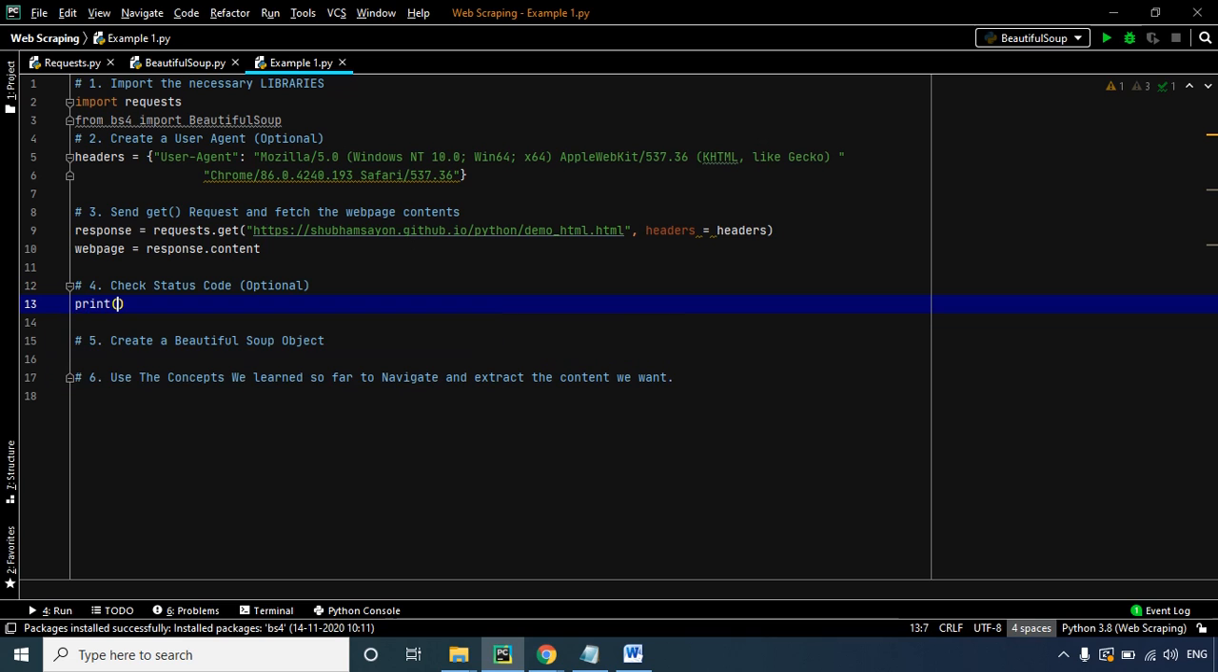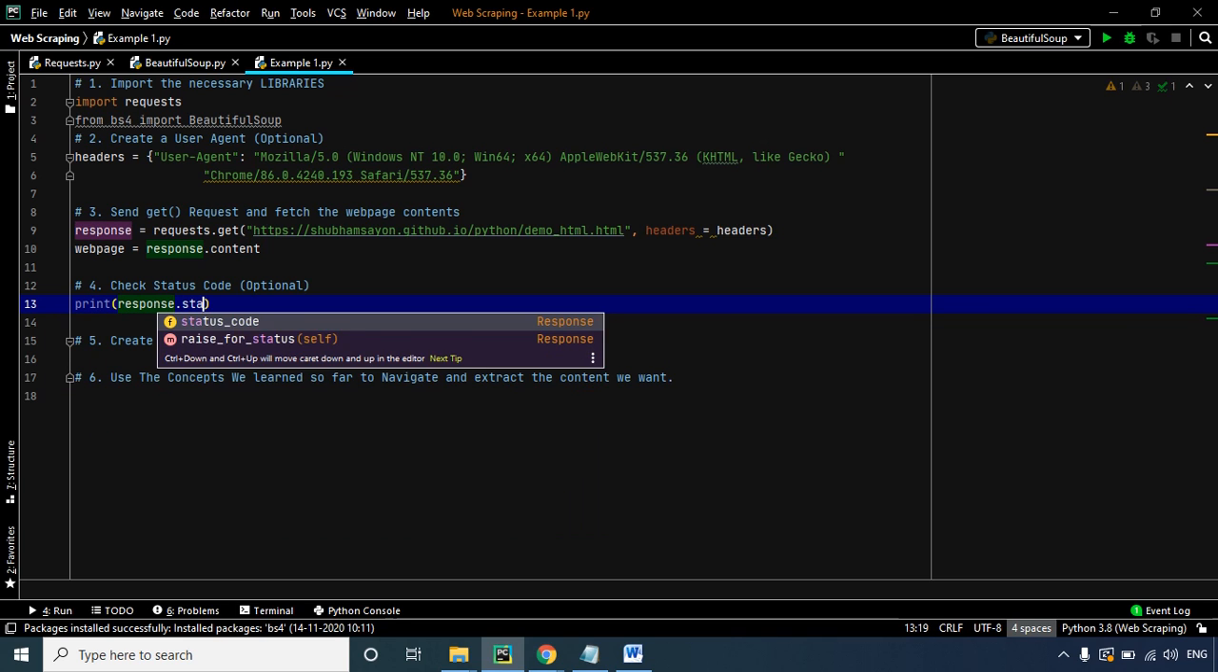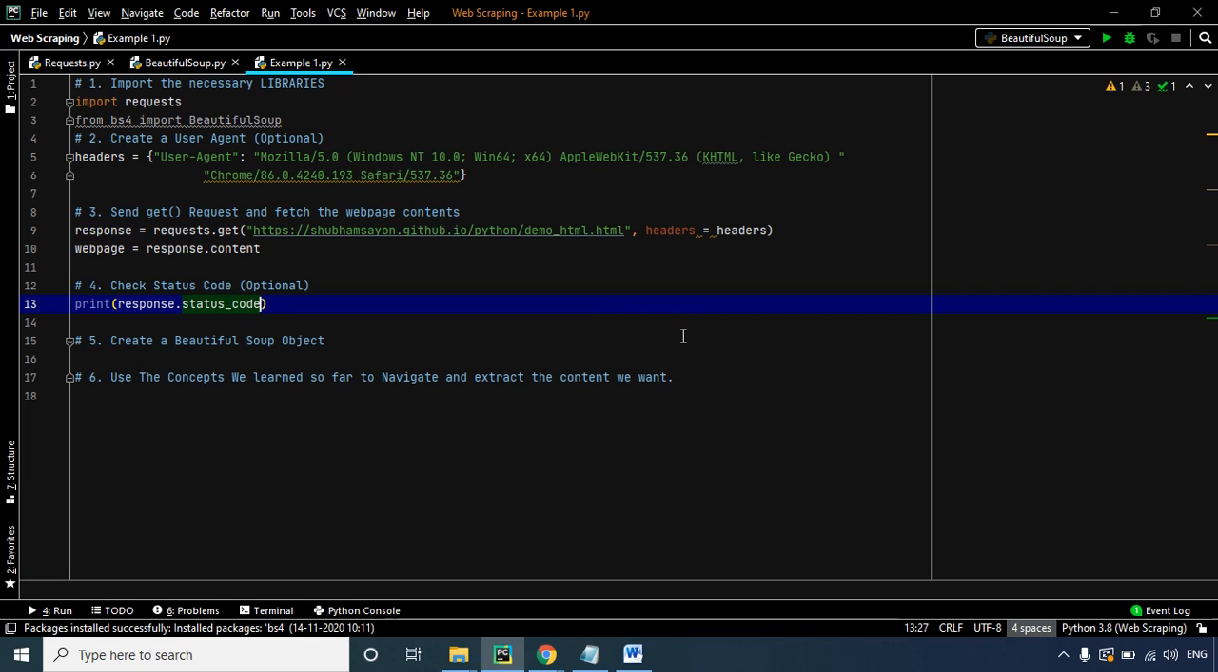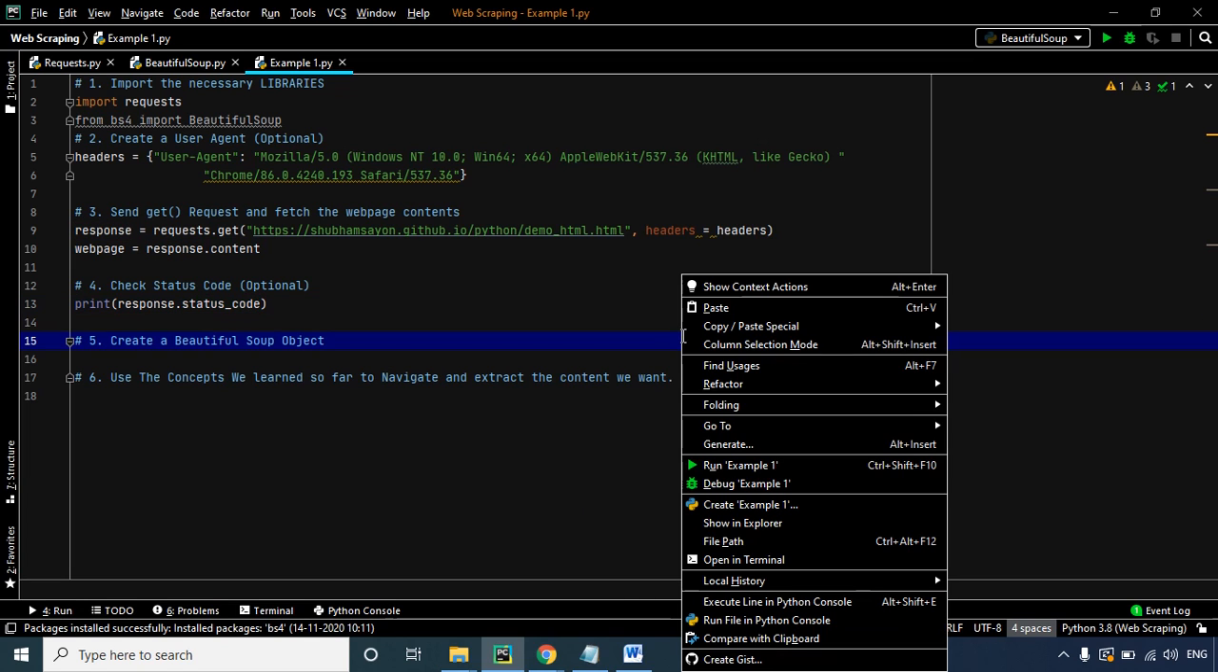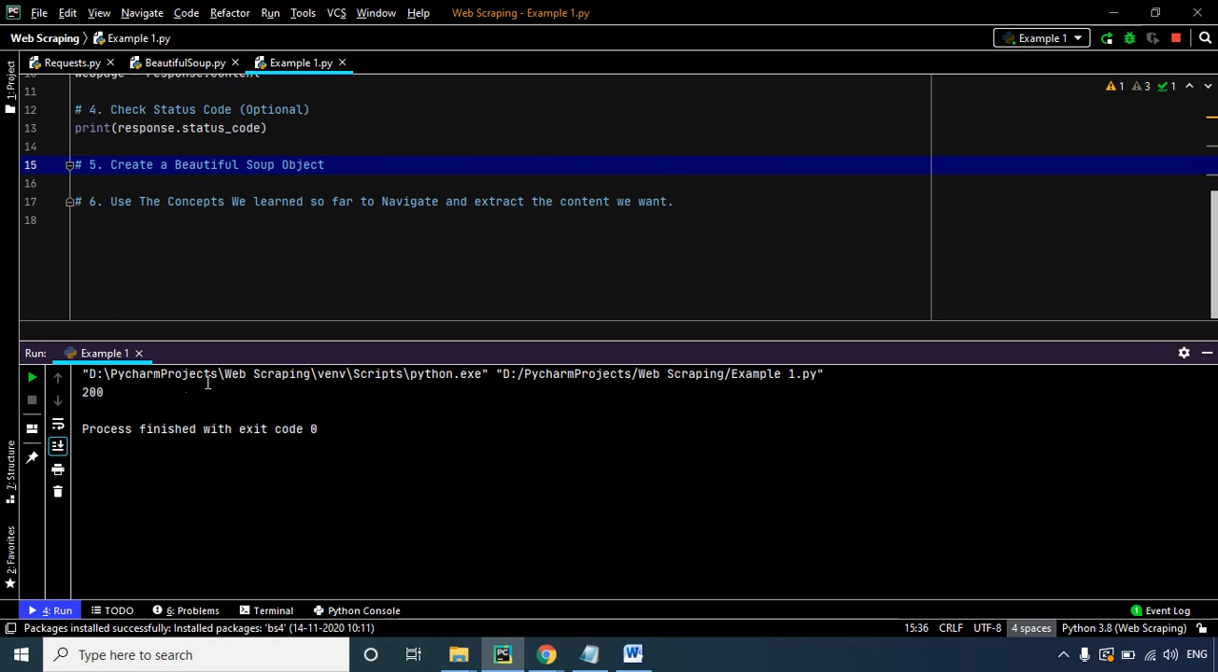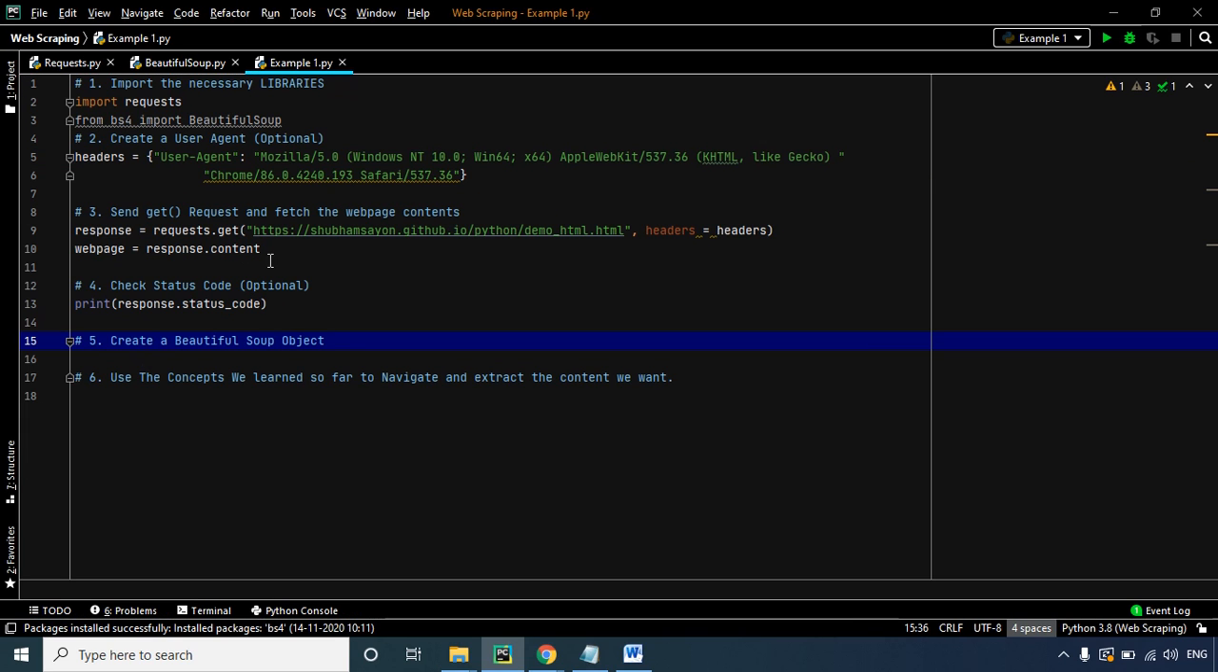Let's use the print statement and then response.status_code. Before proceeding further, let's check if we are getting a proper response. And as you can see, the status code is 200. This means we are getting a proper response.